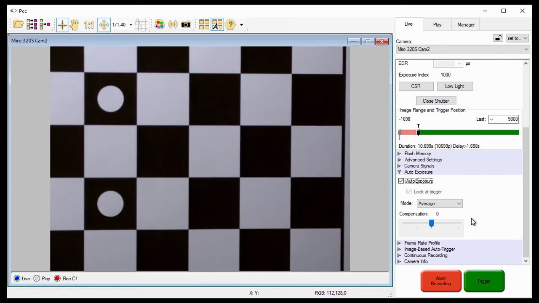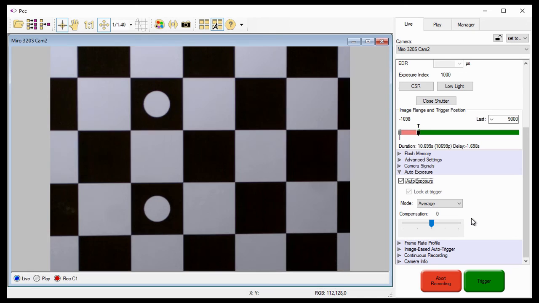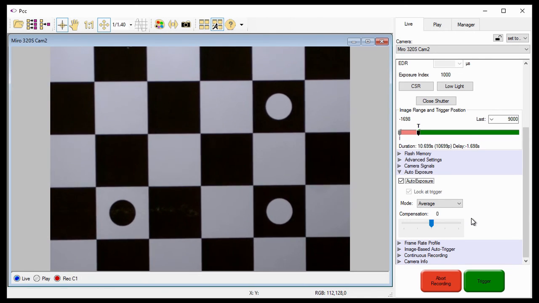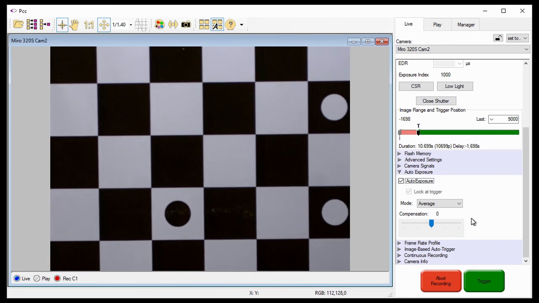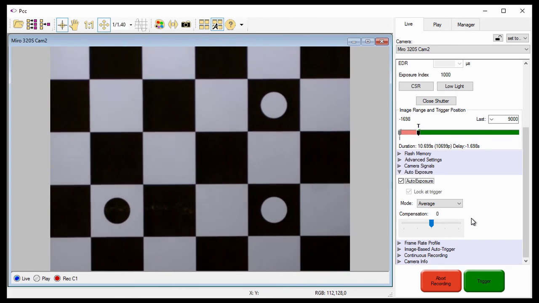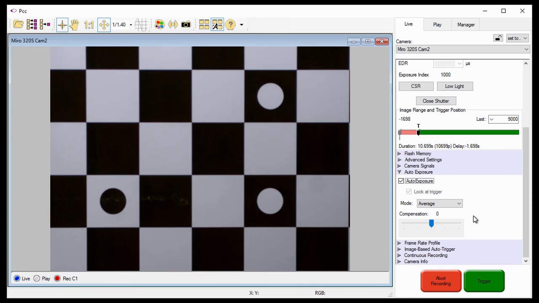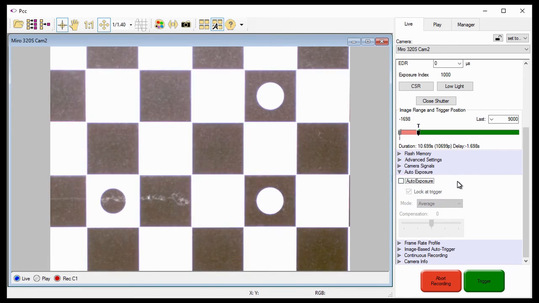At this point, I could, if I wanted to, capture, review, edit, and save a cine, just as we did in the Capturing Your First Cine and Reviewing Your First Cine and Editing and Saving Your First Cine tutorials. For this tutorial, I'm not going to record a cine. Before we finish this tutorial, I want to disable or uncheck the auto exposure feature.